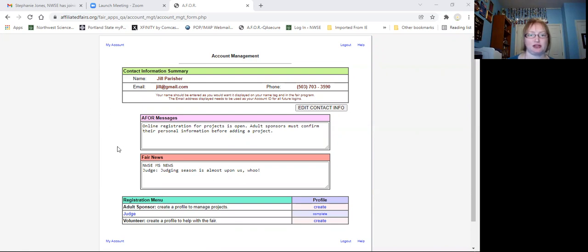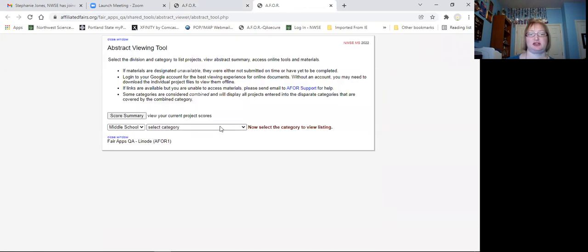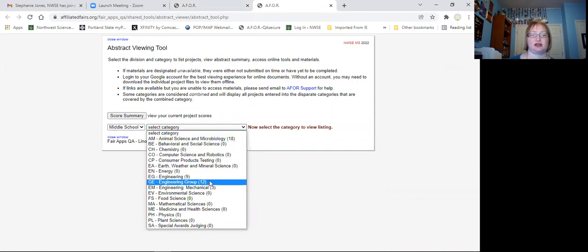After you log in to online registration, you will click on Judge, and then you'll see your assignment. We'll come back to the link in a minute, but this has your assignment. This person is assigned to middle school engineering group. I'm going to select that and go to abstracts, because the first thing you need to do as a judge is review the projects on your own.